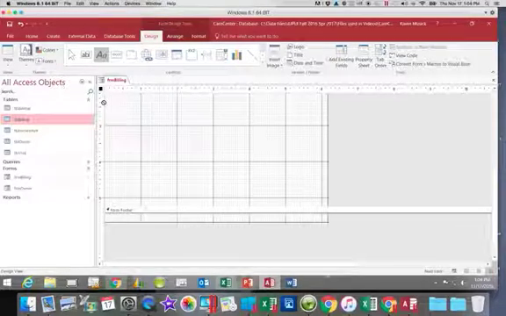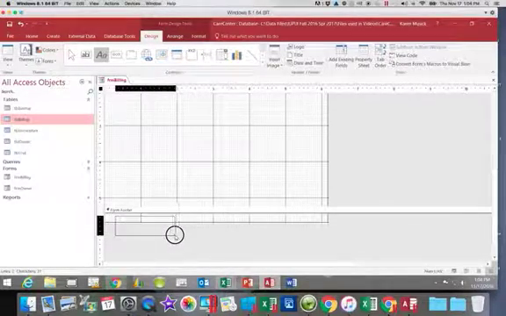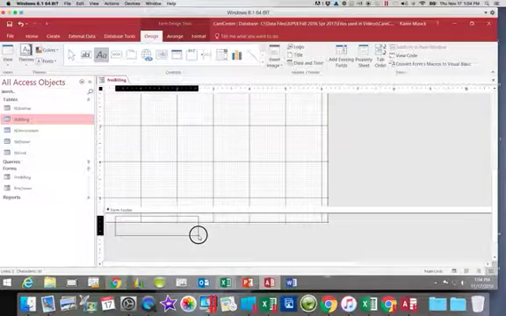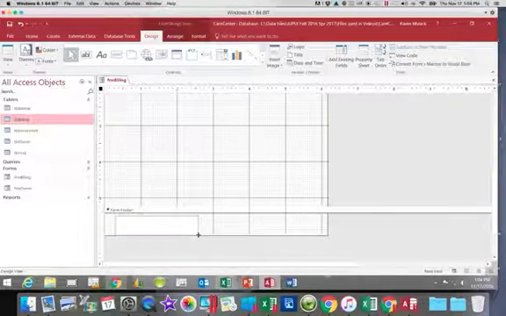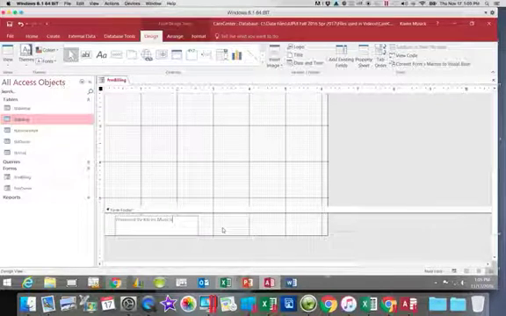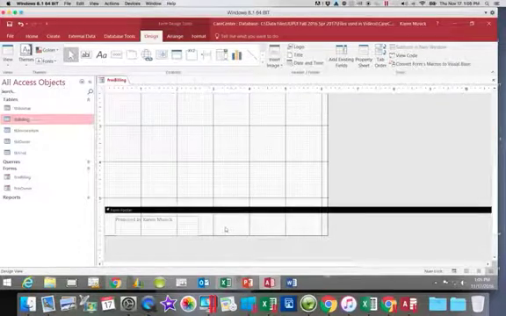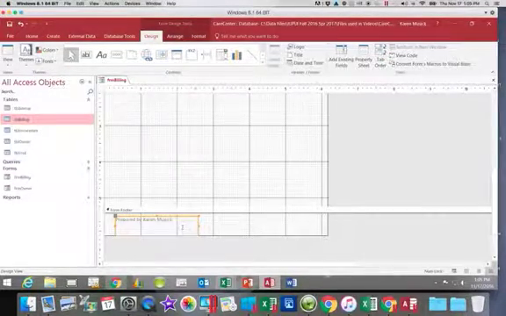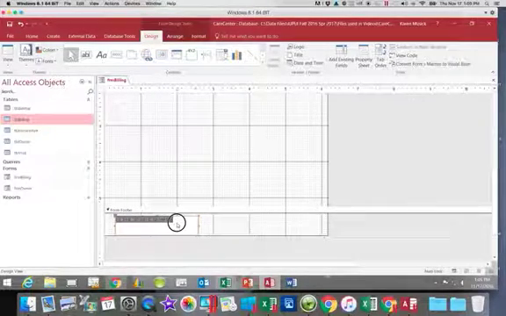I'm going to click on label. Then I'm going to come down here into my footer and I'm going to draw out the shape of my label. When you release the mouse, it enlarges the size of the footer to fit the label that you had. We're going to type the text in our label that says prepared by and then your name. When you're done typing, click away from the label. Then you can click back on the label and highlight the text if you wanted to make some formatting changes.